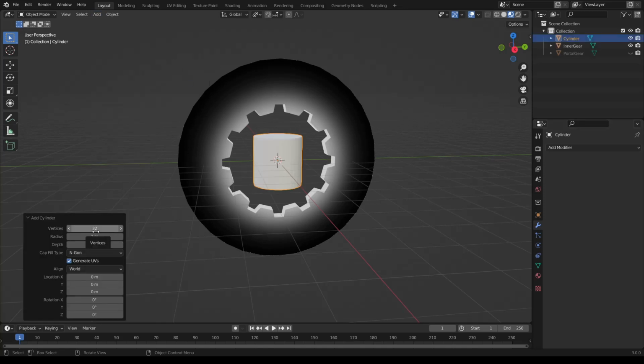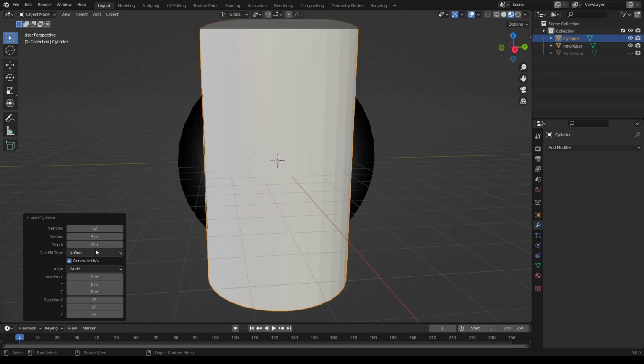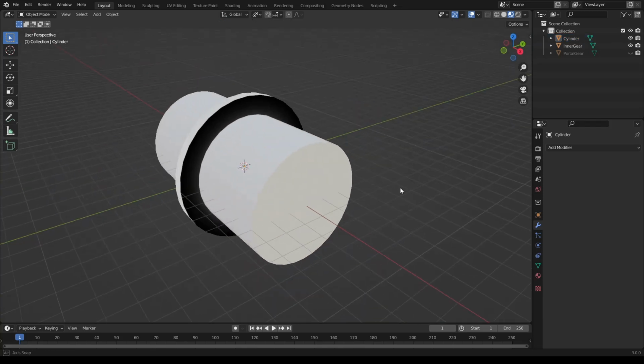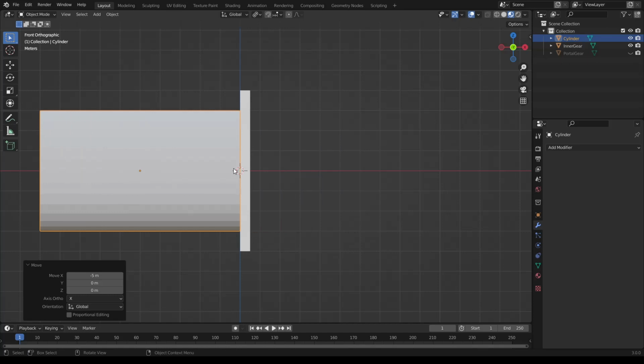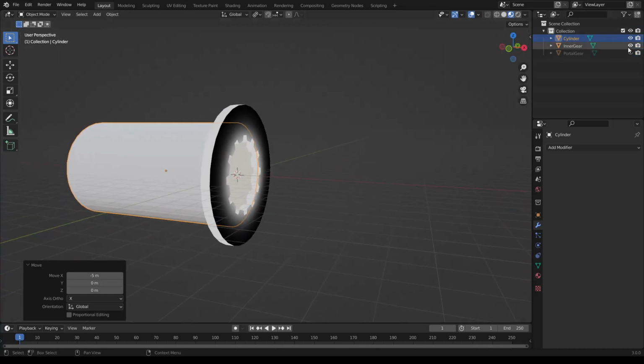And we can leave it at 32 vertices. And then the radius is going to be 3. And then we're going to make a depth of 10 actually. And let's go ahead and rotate 90 degrees around the Y-axis again. And let's go ahead and push him about like right there at the center of the world. That should be good. And I'm going to go ahead and hide inner gear.